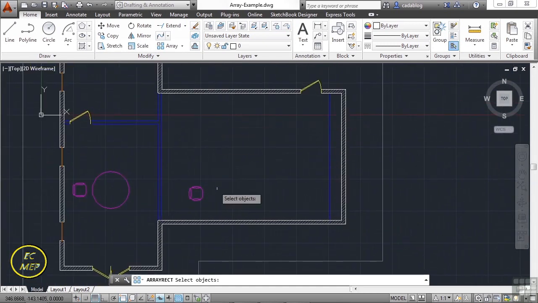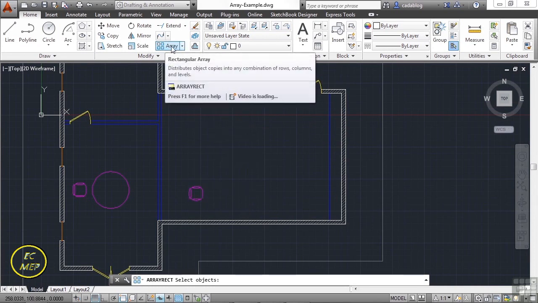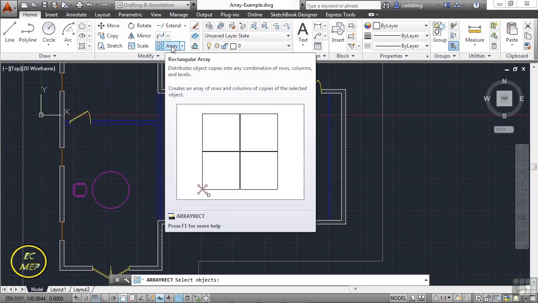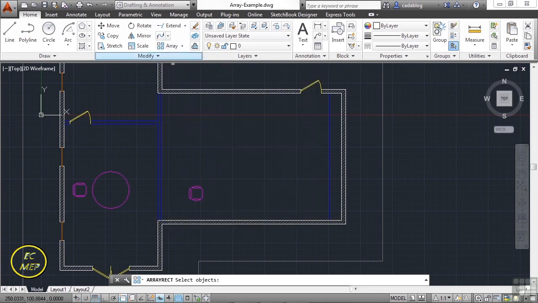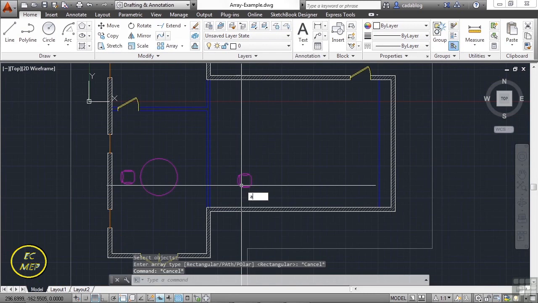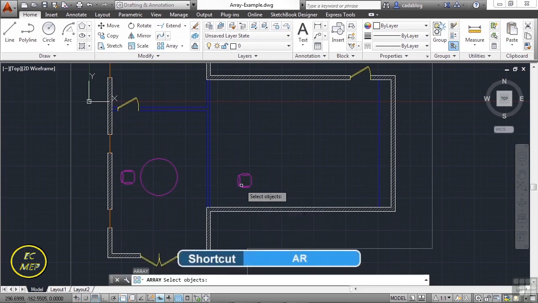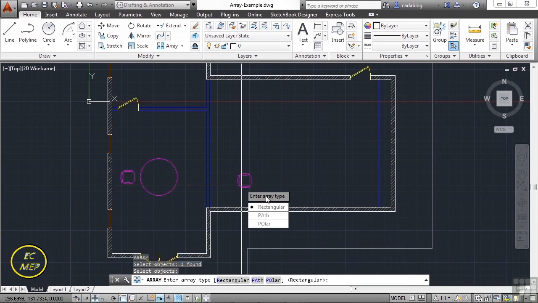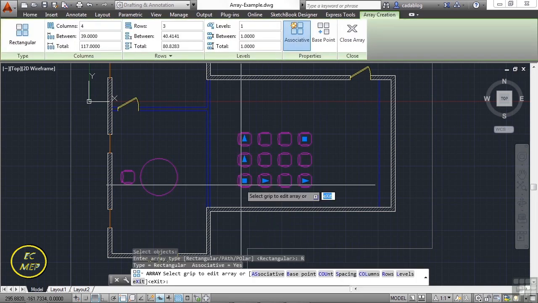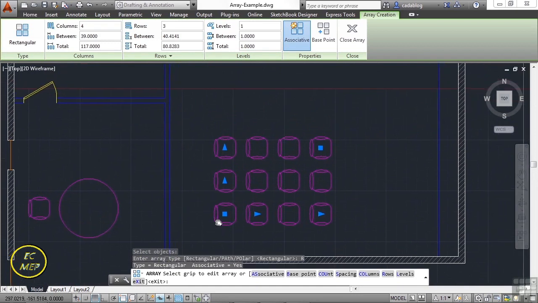Here's our conference room, and we want to create these chairs. Now, if you started the command through the ribbon, you tell AutoCAD exactly what type of array it is. But if you type the command in, you will select your objects first, press Enter, and then tell it that it's going to be a rectangular, path, or polar array. In this case, we want rectangular. AutoCAD will automatically generate a quick grid array for you.